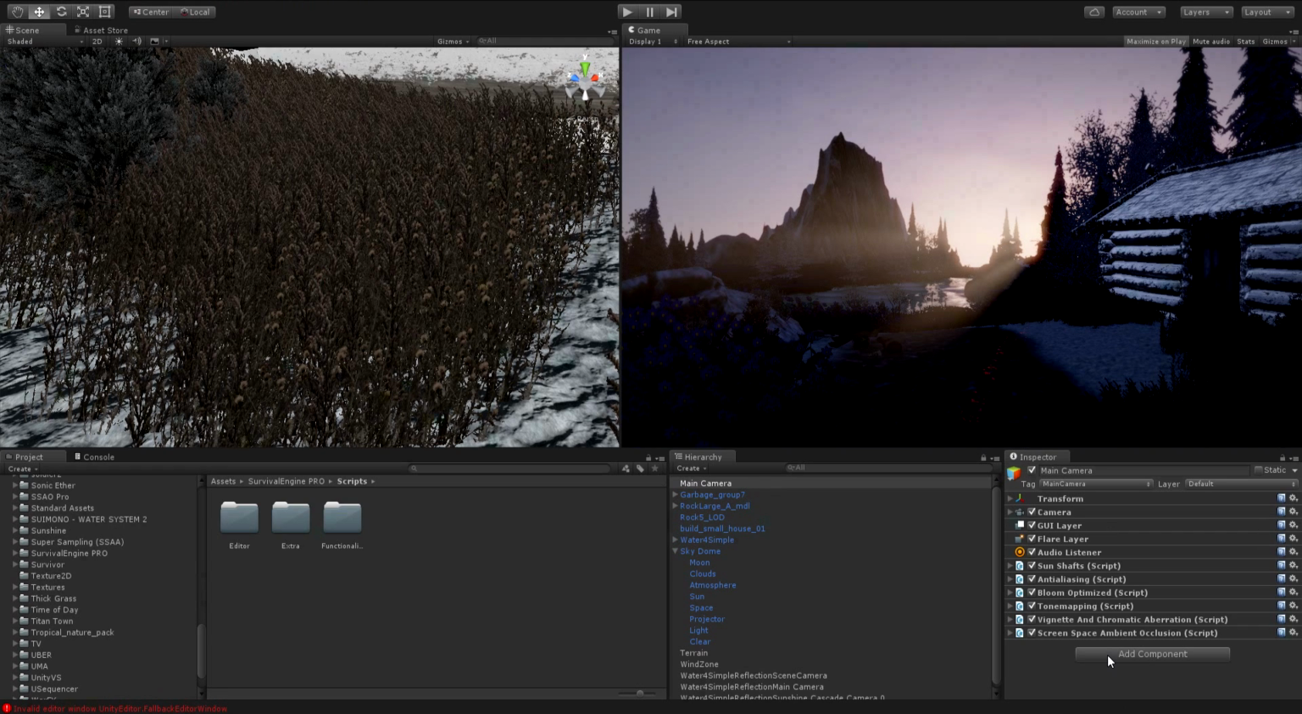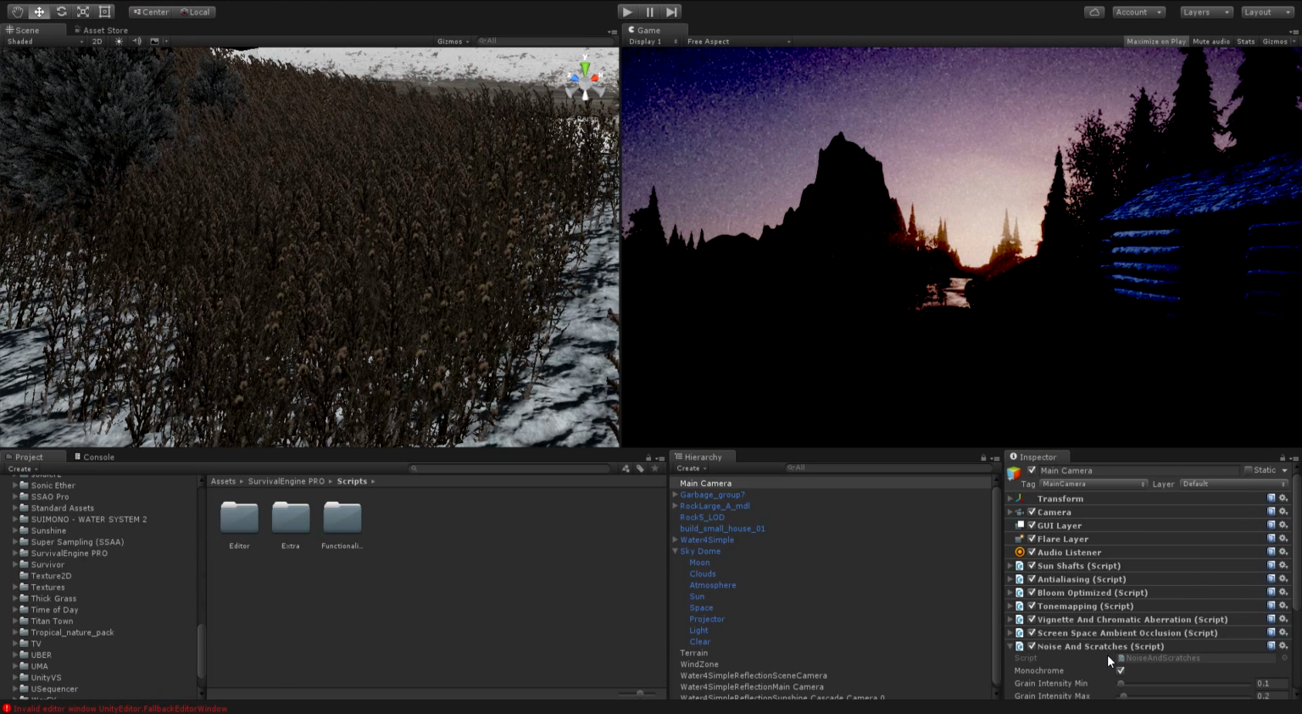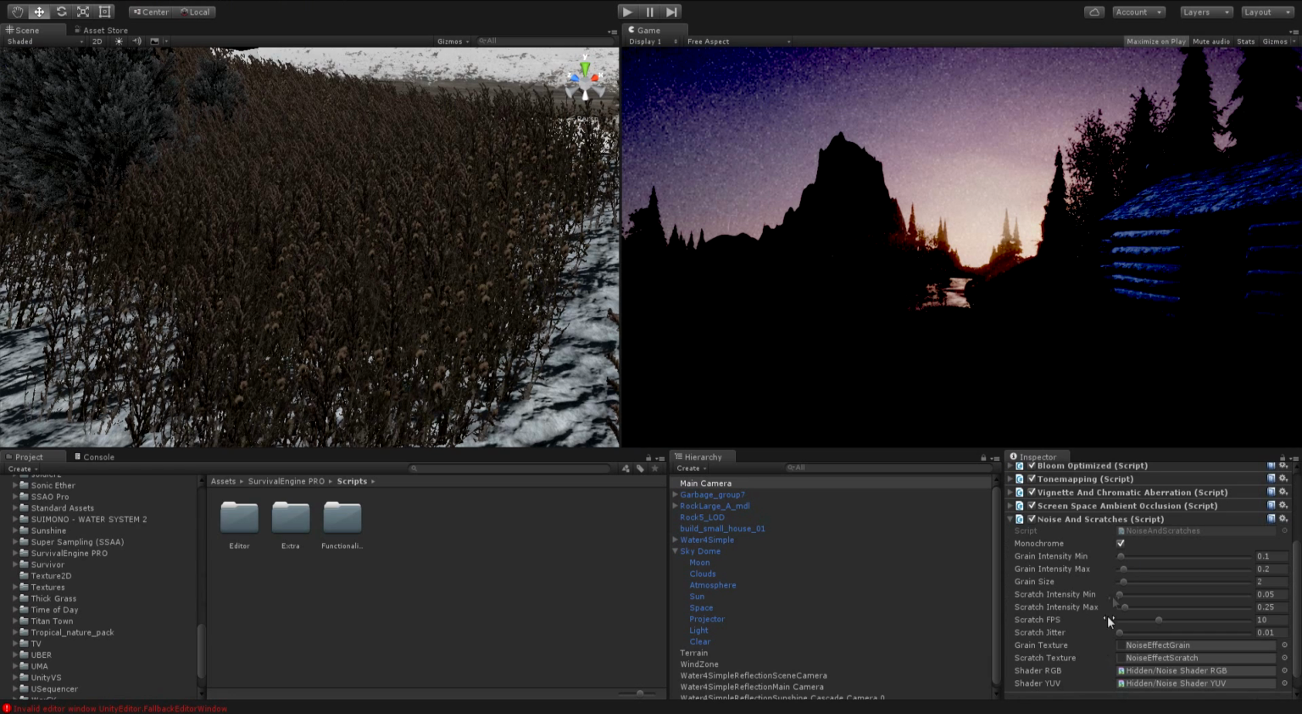I feel like I can add some noise too, just to show you guys how that works. So just search for noise and grain, and this is another one. There's another one called noise and scratches, obviously. Wow, damn, that was a strong effect.